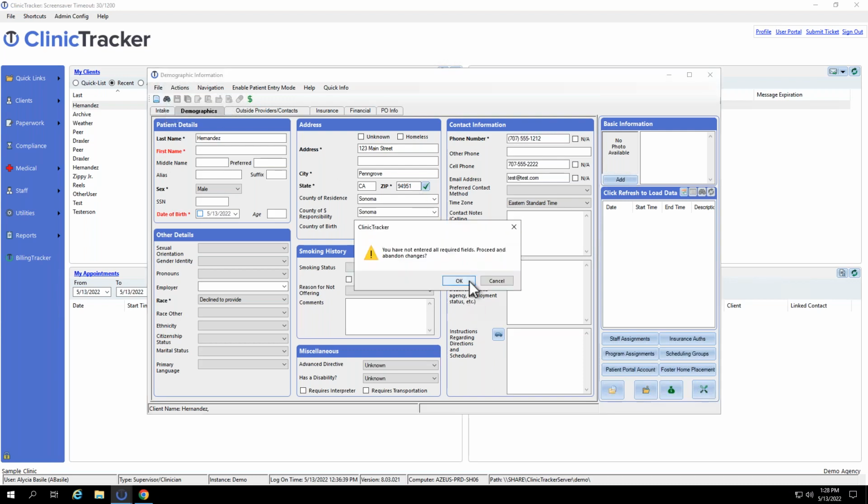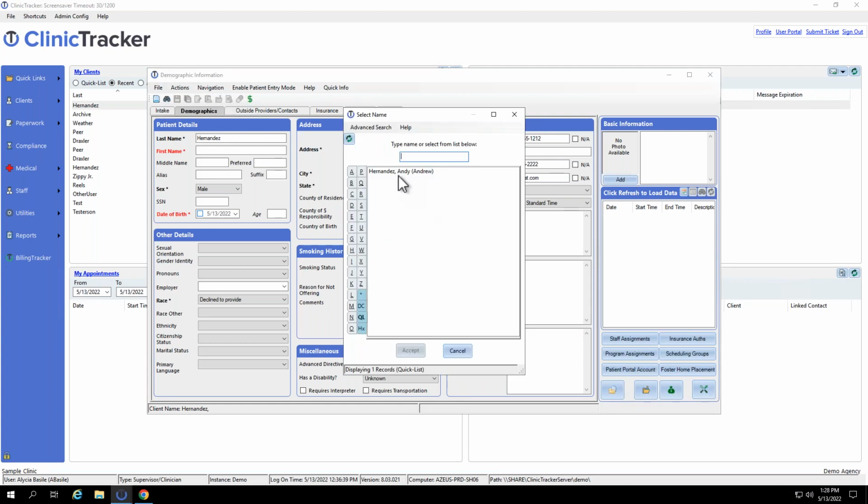Okay, it's asking me, do I want to abandon my changes? And I'm going to say yes. So we're not saving that patient I just created. I'm just going to grab this existing patient. But before I do, I just want to show you how to use this find form.